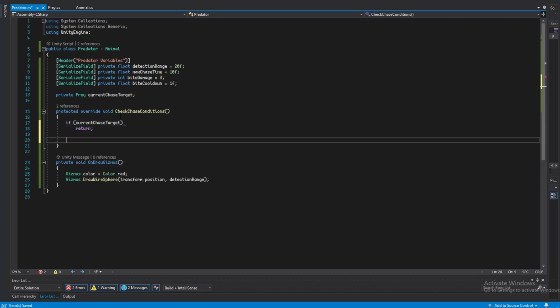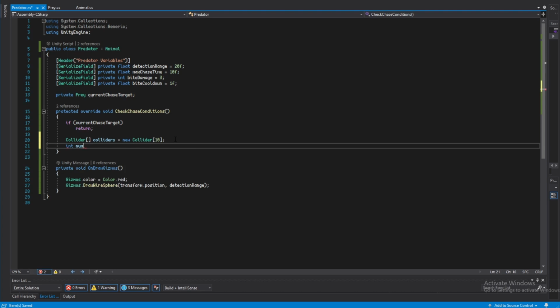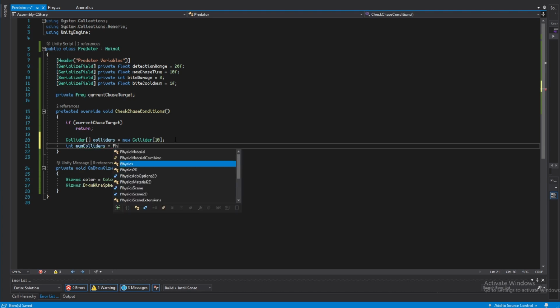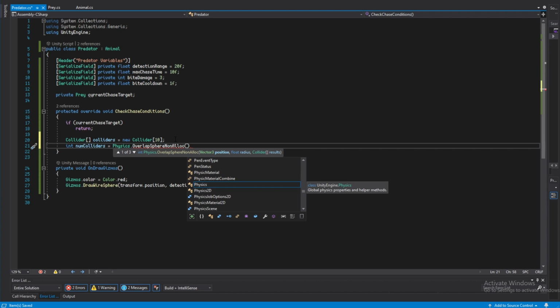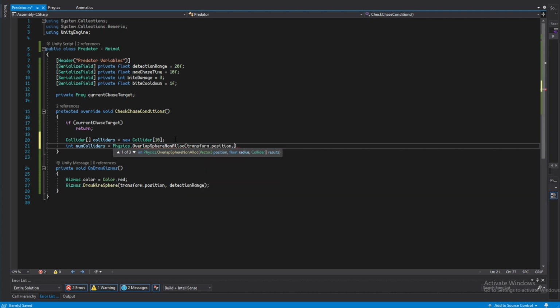I'm just going to return. This means that we already have a target that we're chasing, so we don't need to check our chase conditions. Beneath this, what we're going to do is type in Collider, square brackets, colliders is equal to new Collider, square brackets again, and then we're going to type in 10. Beneath this again, we're going to type in int numColliders, and then equal this to be Physics.OverlapSphereNonAlloc, or non-allocated, and we're going to type in transform.position, and for our radius detectionRange, and finally we're going to type colliders, like so.